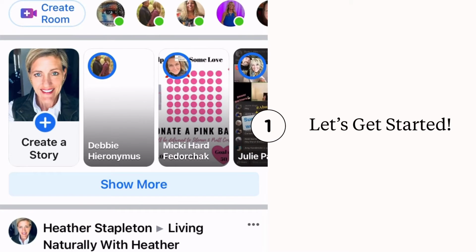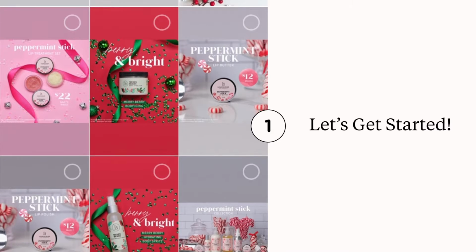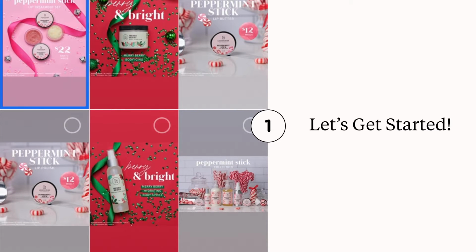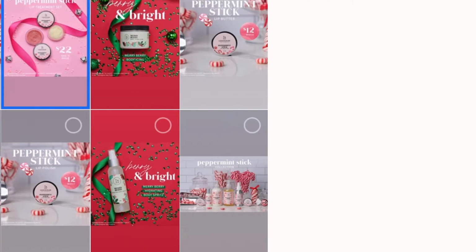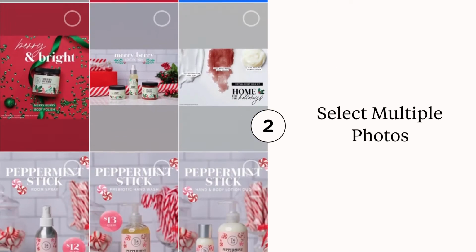Facebook stories are so fun. So click on the top, create a story, and then you're going to select multiple. And you're going to want to pick about 4 or 5 photos. So this is going to be the order for your story. So make sure you remember that when you're selecting number 1, number 2. That's how they will post.